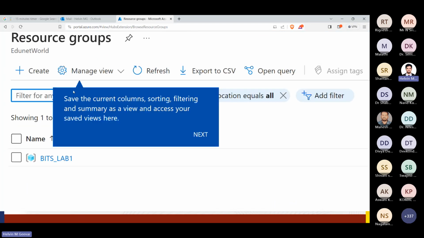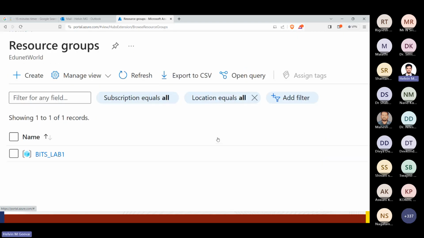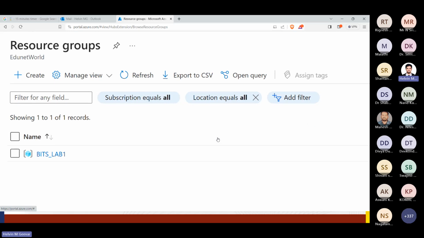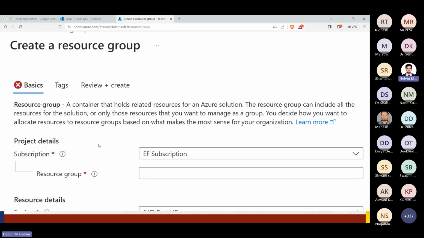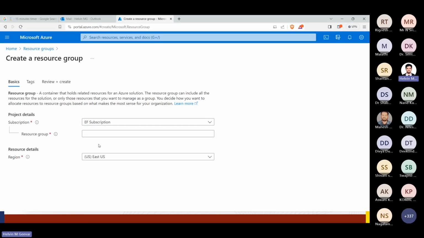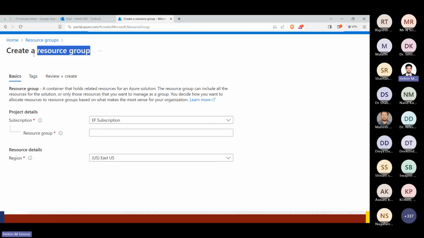See, I'm repeating, you don't have to create any resource group. Please don't create anything. I'm going to create one common for all of you, but I'm just showing you the process. Very simple. Just get familiarized with it. So click here, create. Once I click the create button, it will give an option like this. You can see here, create a resource group.